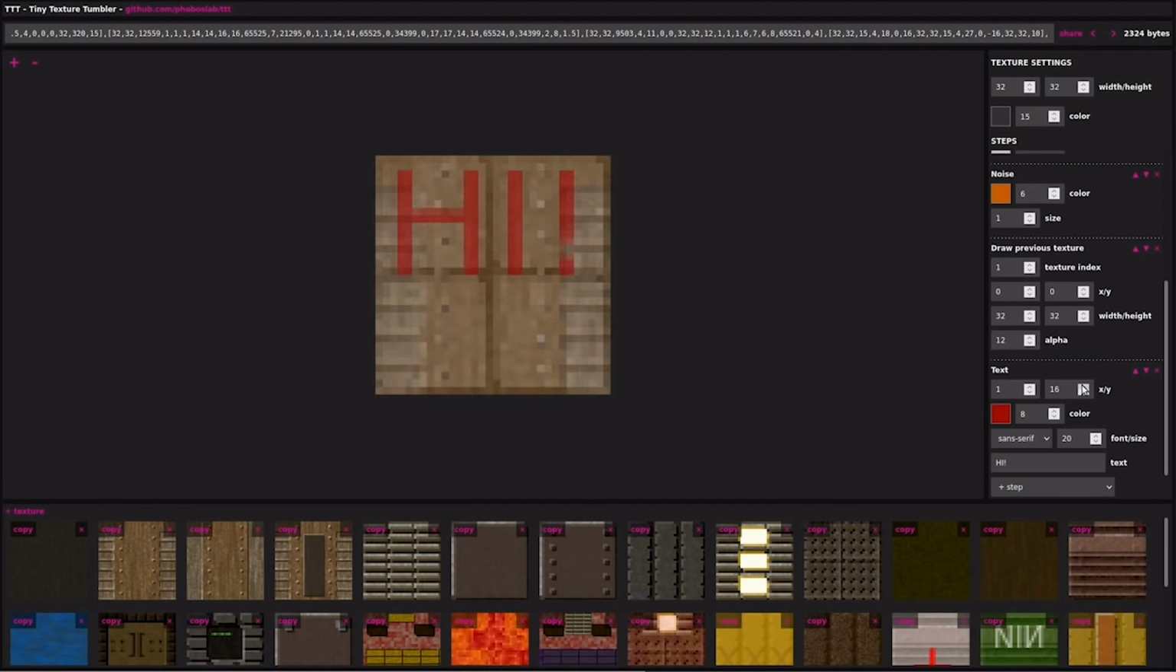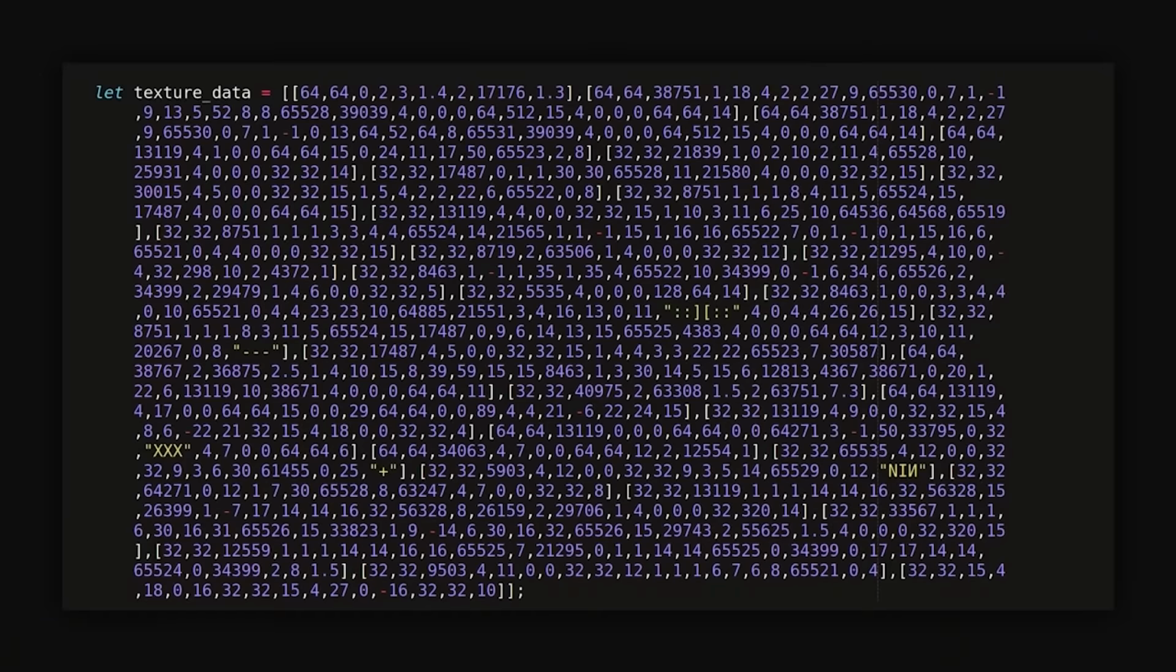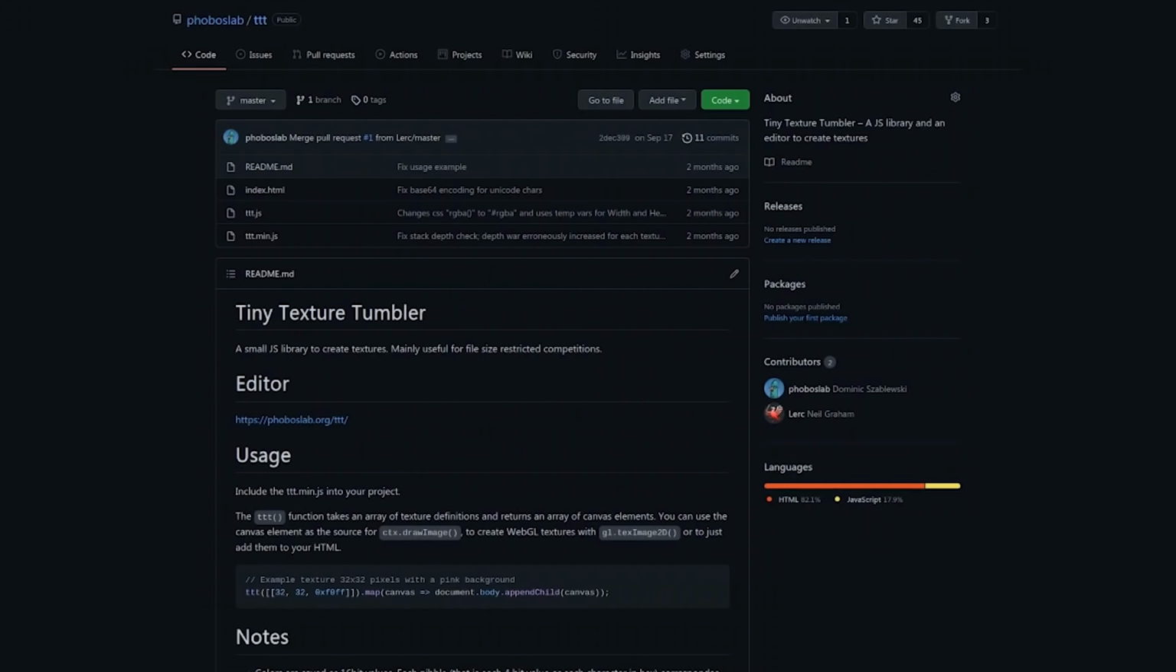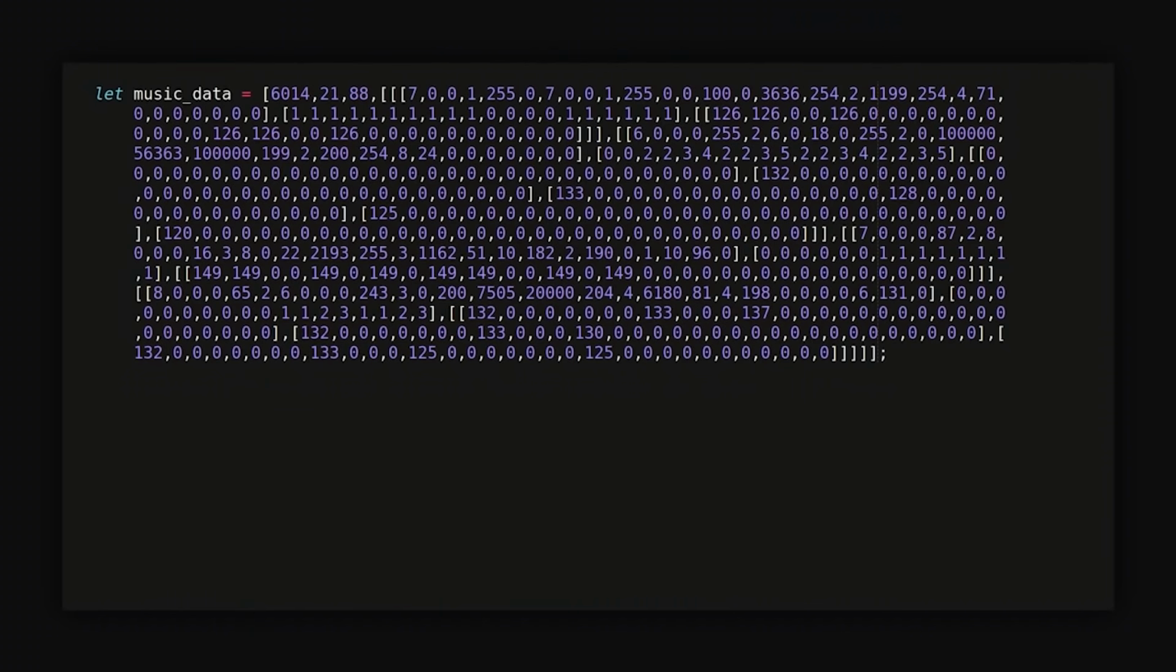The result of all this is a JSON array that defines those textures, all 30 of them, and a tiny library that reads this array and spits out canvas elements. The whole thing is on GitHub. It's called Tiny Texture Tumblr if you want to check it out. I won't go into detail of how the music is stored, but the short version is that it's similar to the textures. It's just a JSON array of nodes that gets rendered into an audio buffer.